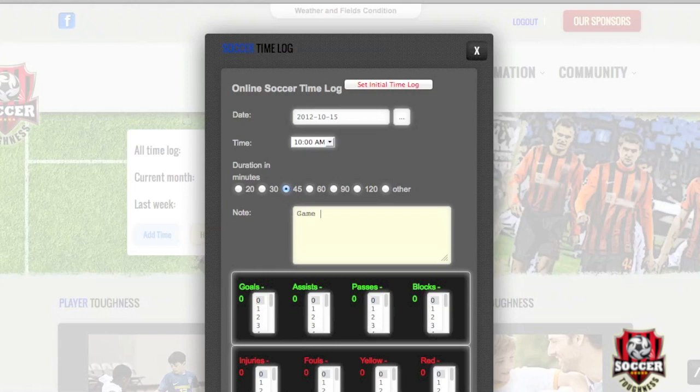So step 1, hit the date. This example is October 15, 2012. The athlete was training at about 10 o'clock this morning, and he played a game for about 45 minutes. Then at the bottom you see that you can have notes.